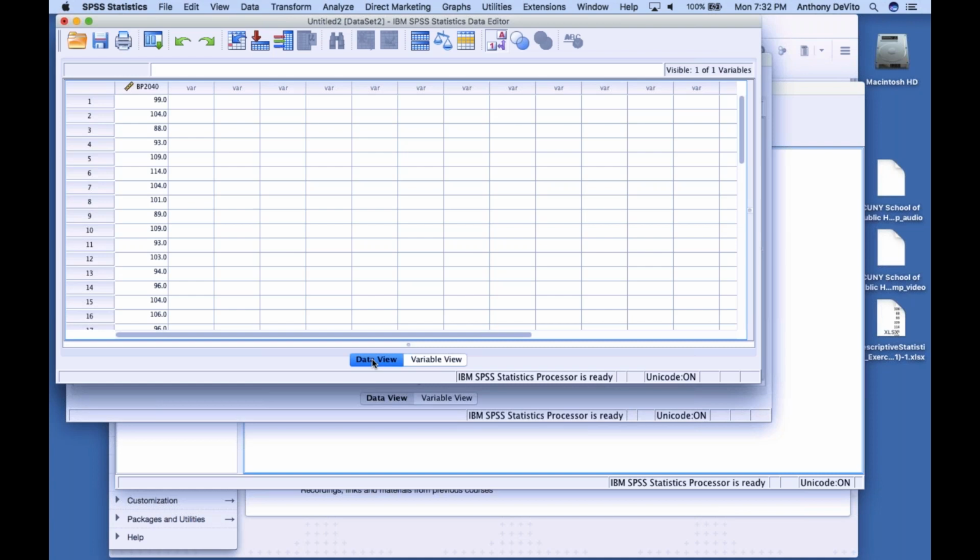Oh, you won't see the label yet. All you're seeing right now is the variable name, right? You're not going to see the label until you produce a table or a graph. Okay, so now let's calculate our descriptive statistics.